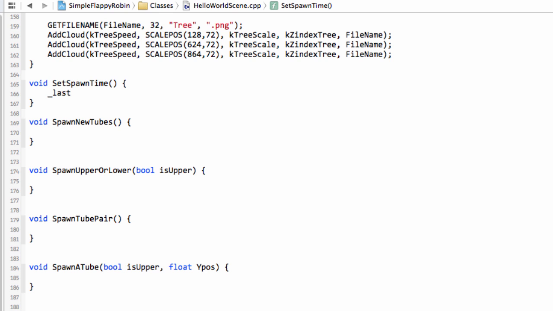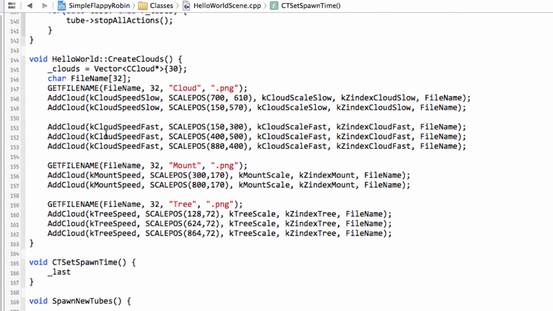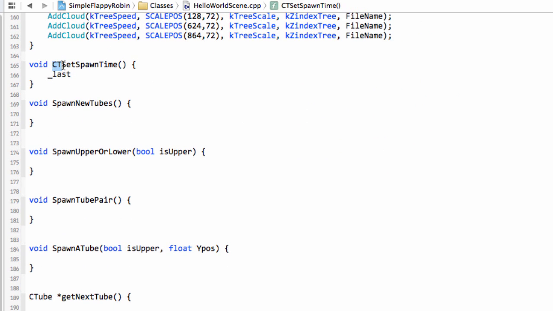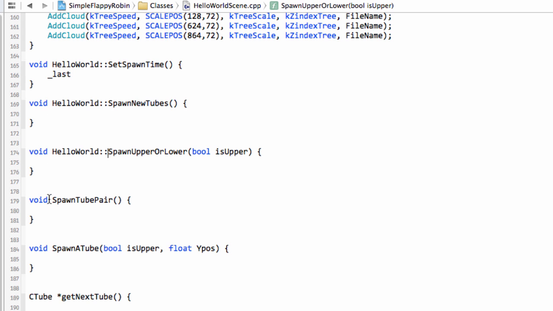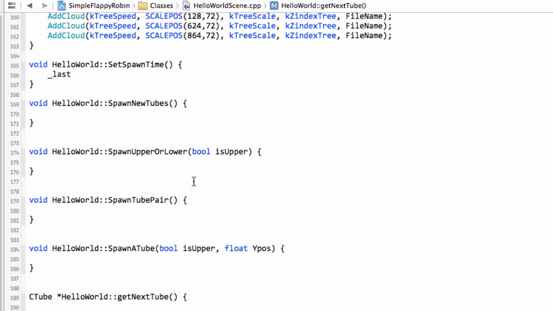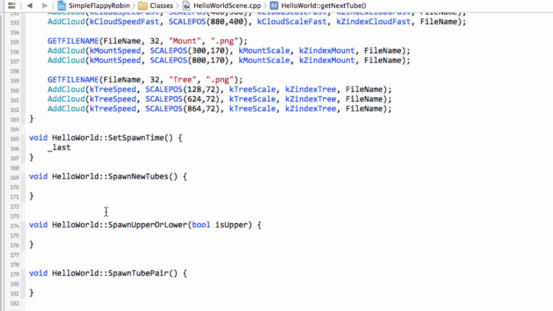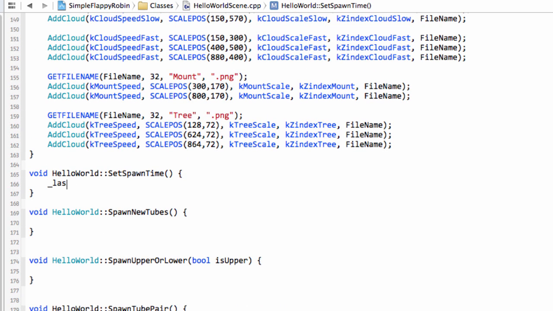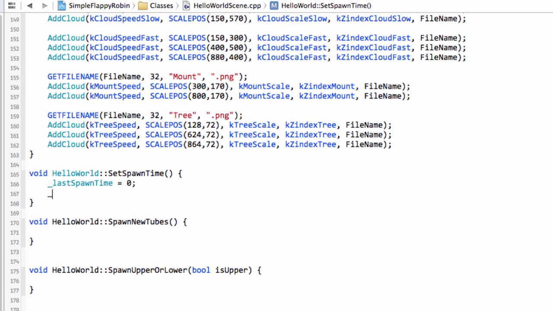So we'll say the last spawn time. Oh, I need the hello world prefix, don't I? Sorry, I'll just copy that from here. Okay, good. So the first thing we need here is we need to say that the last spawn time is equal to 0, and then we'll say the next spawn time is equal to float.